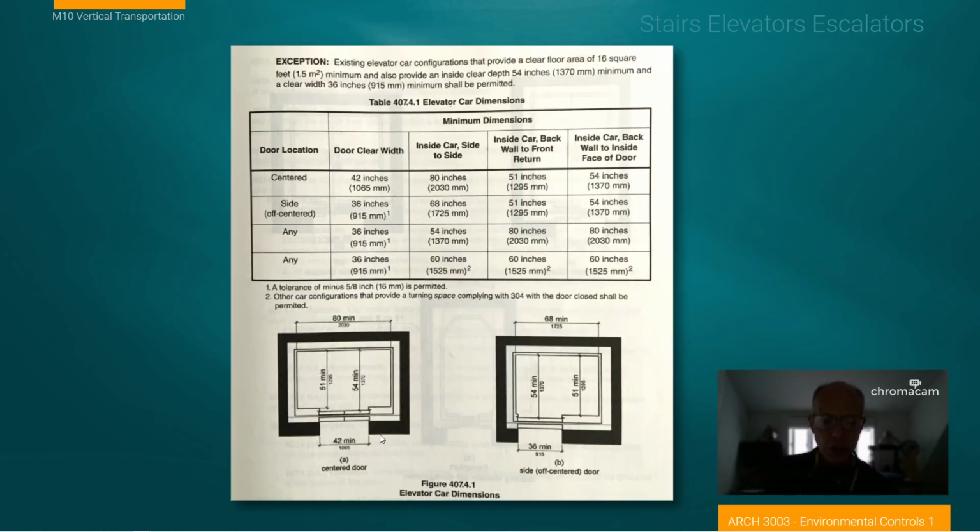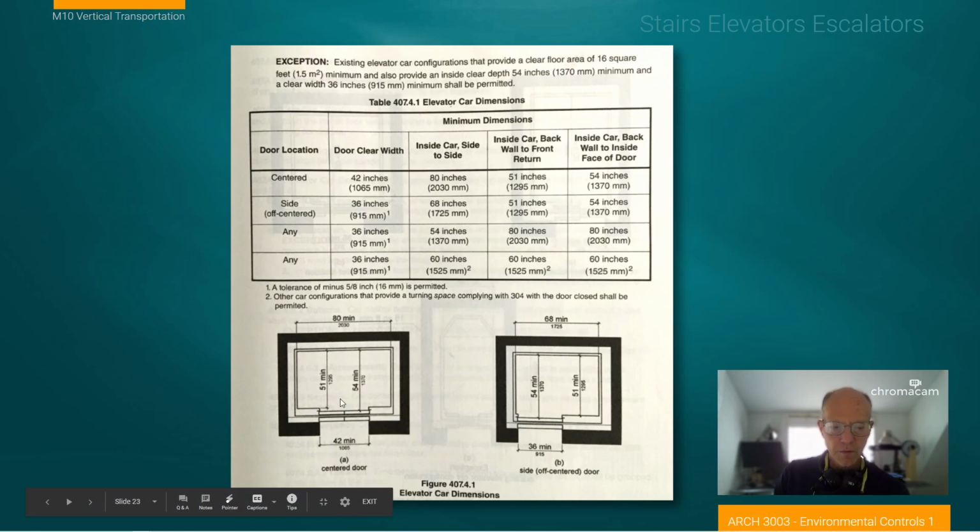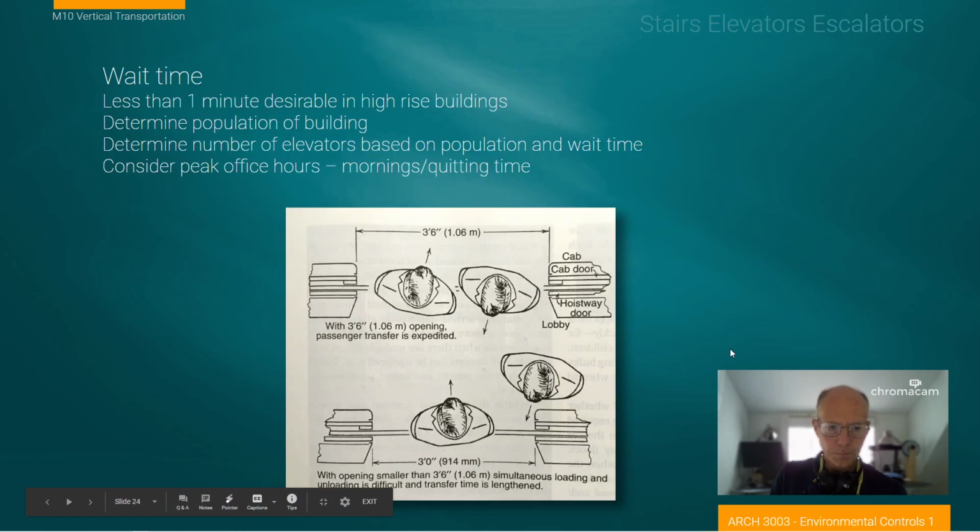The location of the door affects how accessible the elevator is. This is sometimes reflected in the code and meeting the goals. So if you see here, the size of the elevator, in order for it to have a centered door, requires more space. So some thought needs to go into your decision about the placement of the doorway with respect to the elevator car itself when you're planning these projects out.